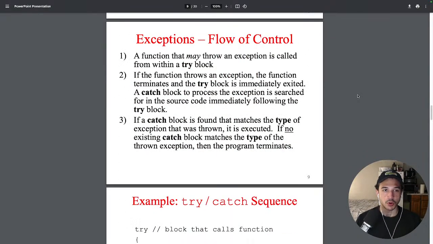Exceptions flow of control. 1. A function that may throw an exception is called from within a try block. 2. Then, if the function throws an exception, the function terminates and the try block is immediately exited. A catch block to process the exception is searched for in the source code immediately following the try block. 3. If a catch block is found that matches the type of exception that was thrown, it is executed. If no existing catch block matches the type of the thrown exception, then the program terminates.